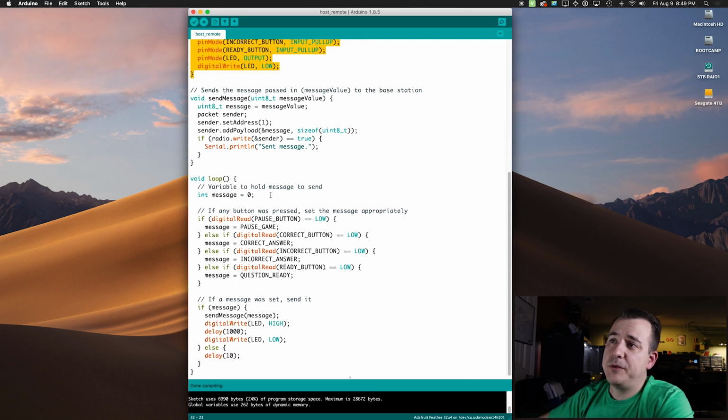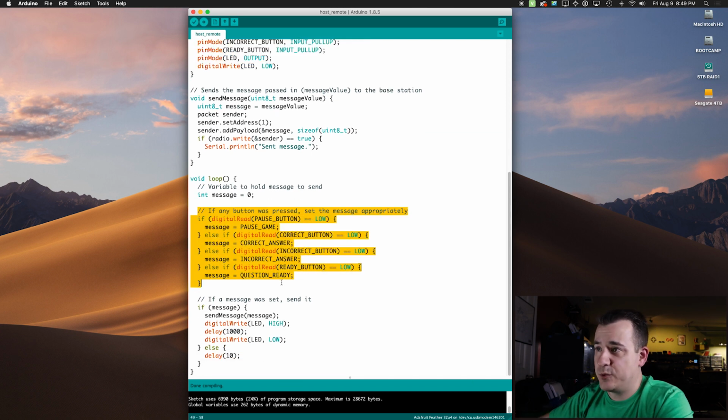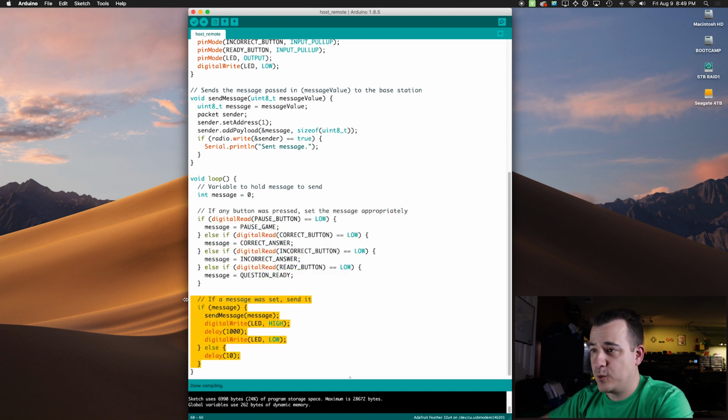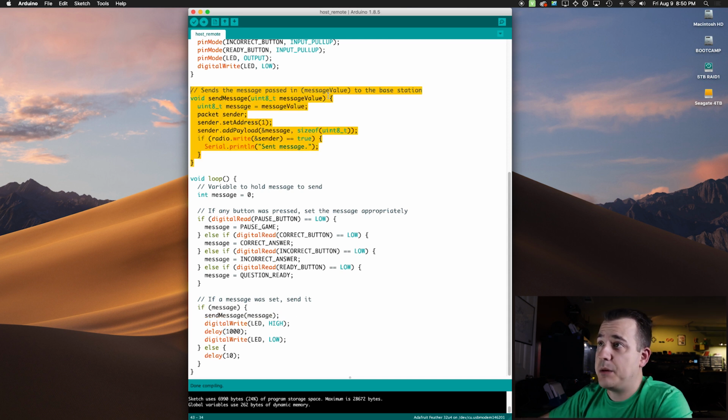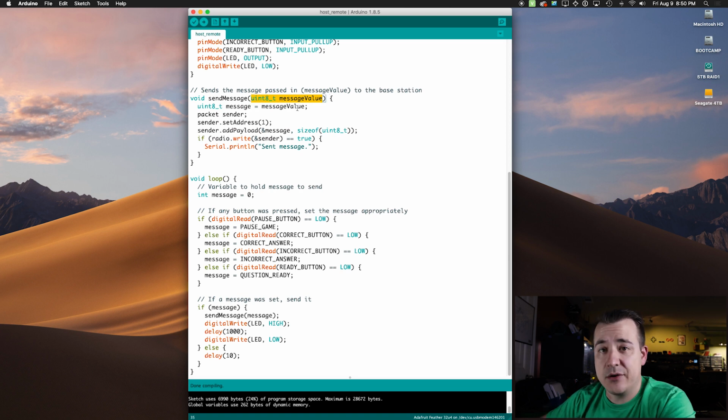Then down here in our loop function, we're checking to see if any of those buttons were pressed. And if they were, we flash the onboard LED so that we know that it's working. And then we send the corresponding message over the radio. So this send message function is defined up here, and it just accepts a number in as a parameter and sends that over the radio.